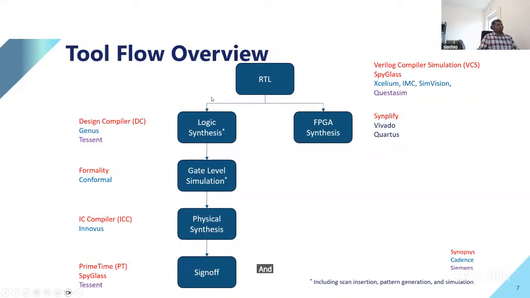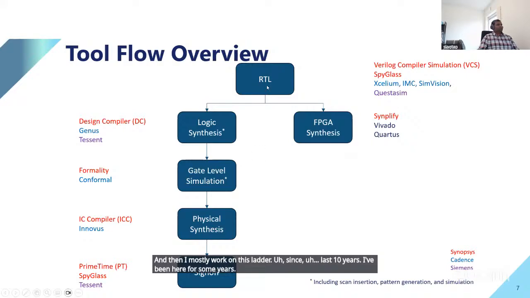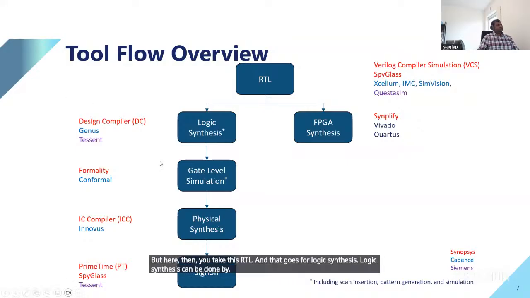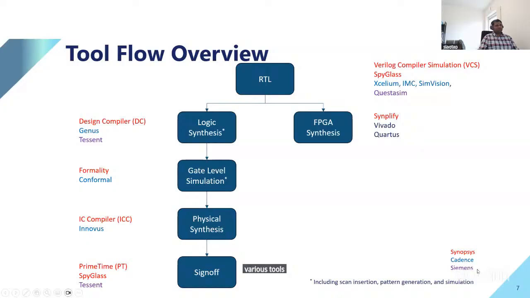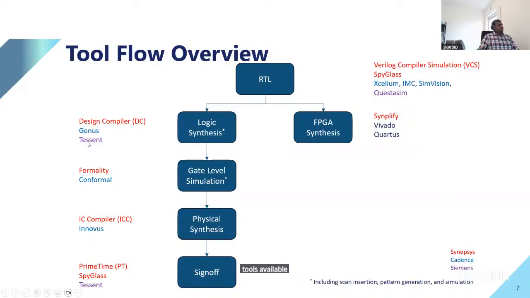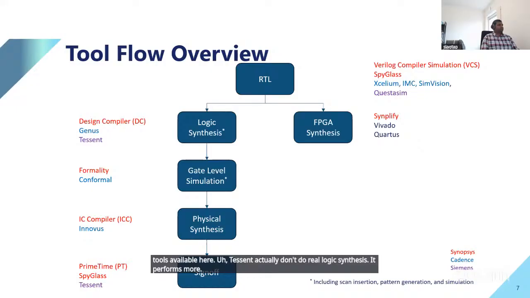And then I mostly work on this latter path, for the last 10 years. But here you take this RTL, and that goes for logic synthesis. Logic synthesis can be done by various tools, as I show here: the red color is for Synopsys, blue color is for Cadence, and Siemens is in purple. So you have tools available here. Tessent actually doesn't do real logic synthesis. It performs more test activity.